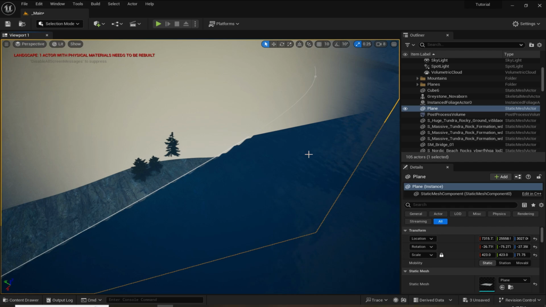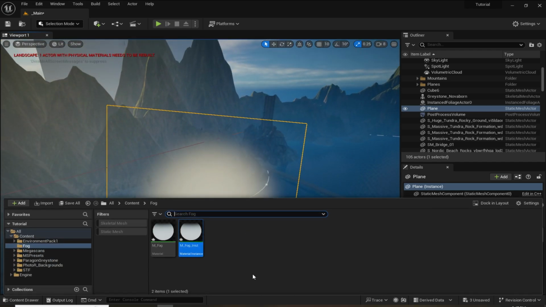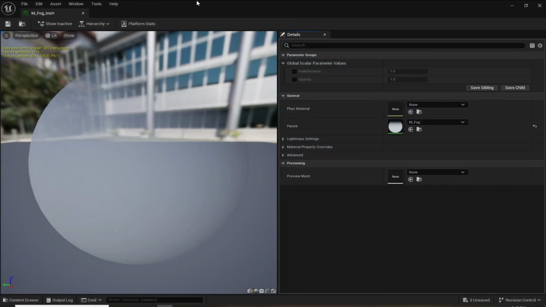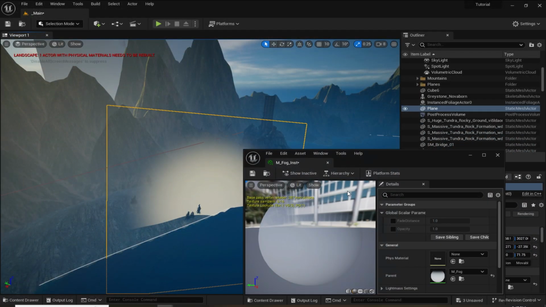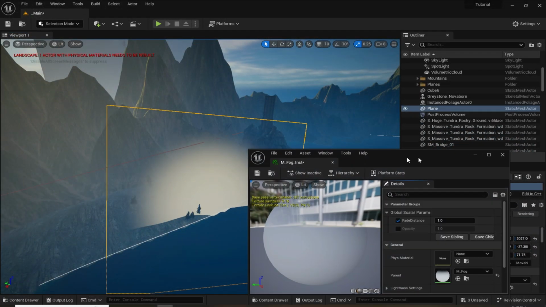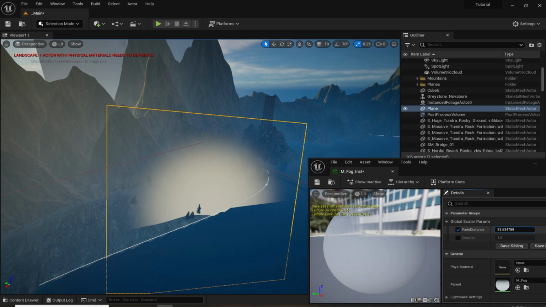Now you can see those sharp edges, and also the opacity is too much. So I'm just gonna open the material instance like that, and I'm gonna increase the fade distance, something like that.